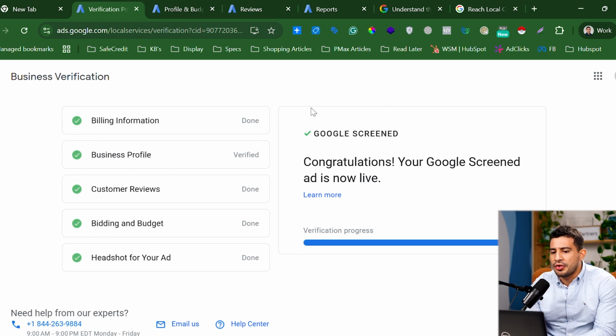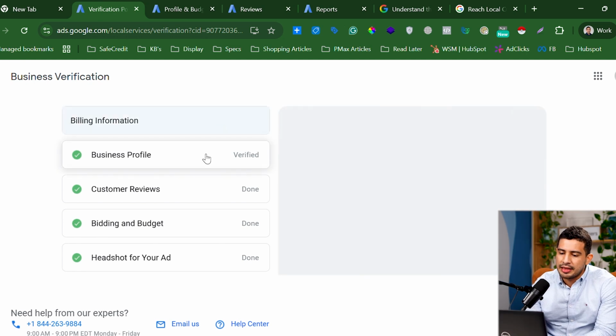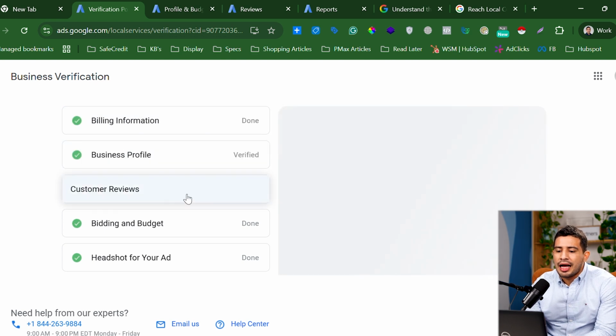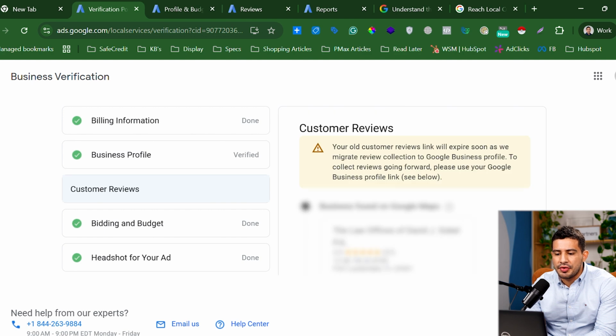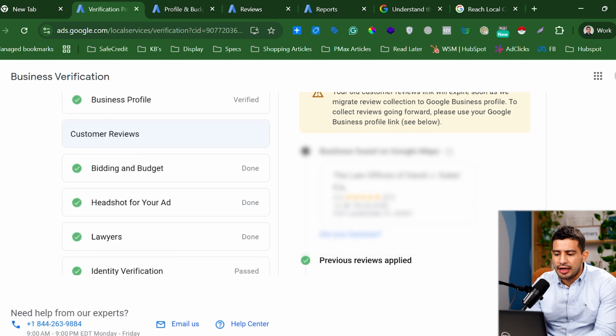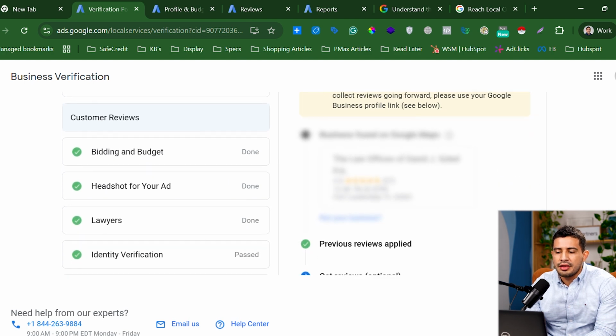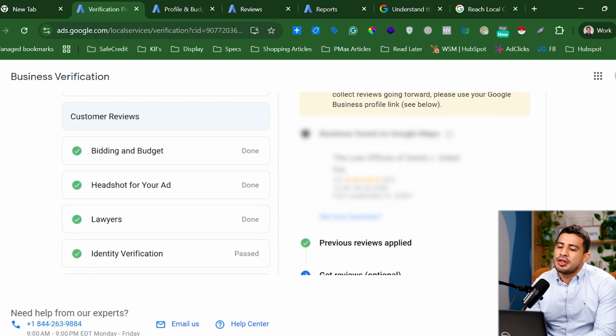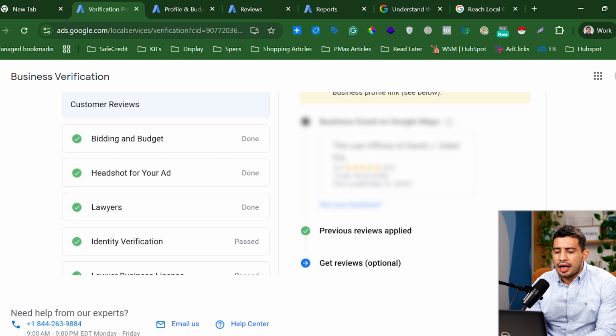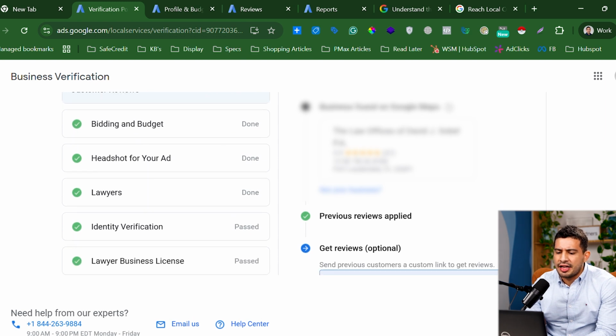First of all, we need to review the business verification, just to make sure that we have the billing information correctly and the business profile set up. Especially with the customer reviews, I always encourage my clients to link their Google Business Profile reviews with the local service ads account. This will allow us not only to have more visibility, but also to improve your rank at the local service ad account level.